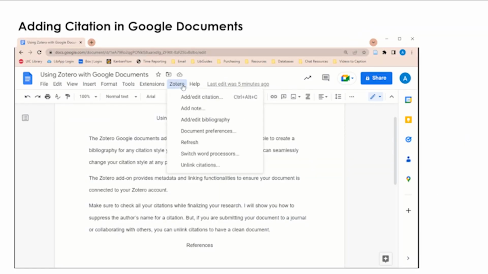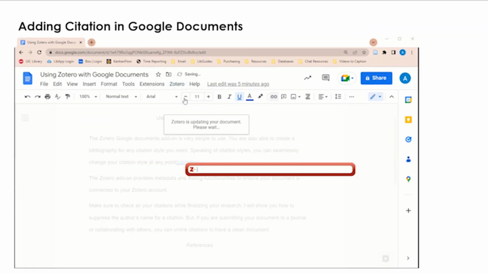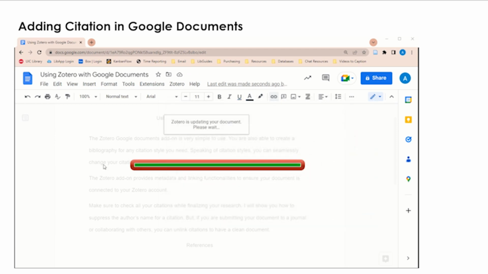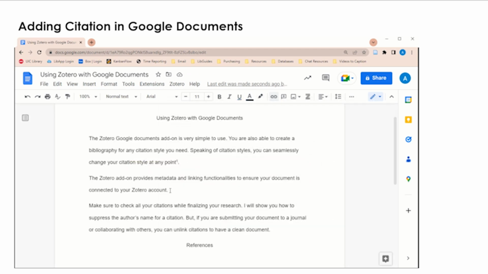Google Documents has the same Zotero functionalities as Microsoft Word. You will see the Zotero tab in the top menu. To add a source, select Add/Edit Citation from this menu. The Zotero search functionality, along with the other features I will be covering in Google Documents, are the same as in Microsoft Word.